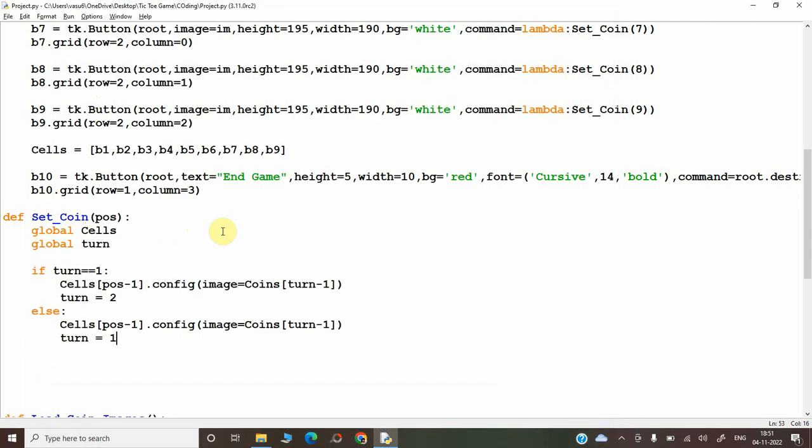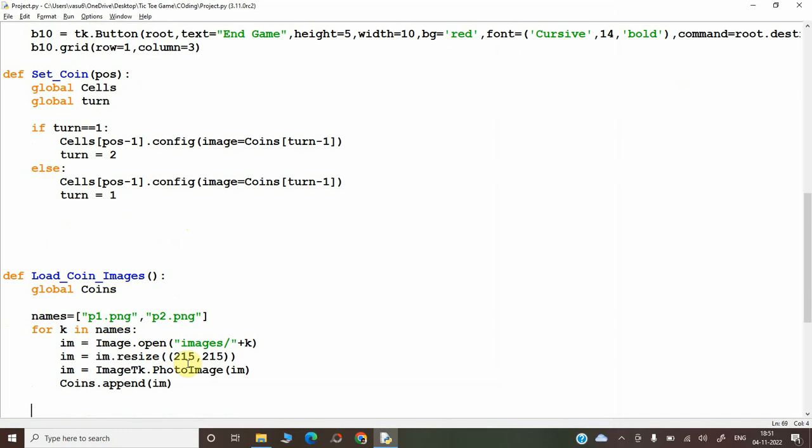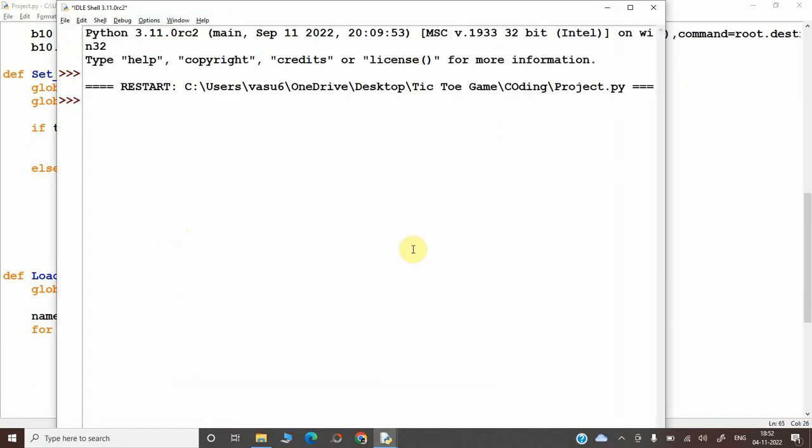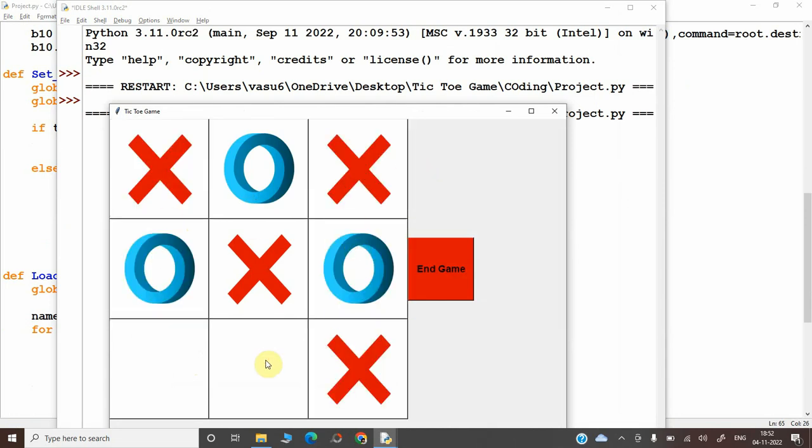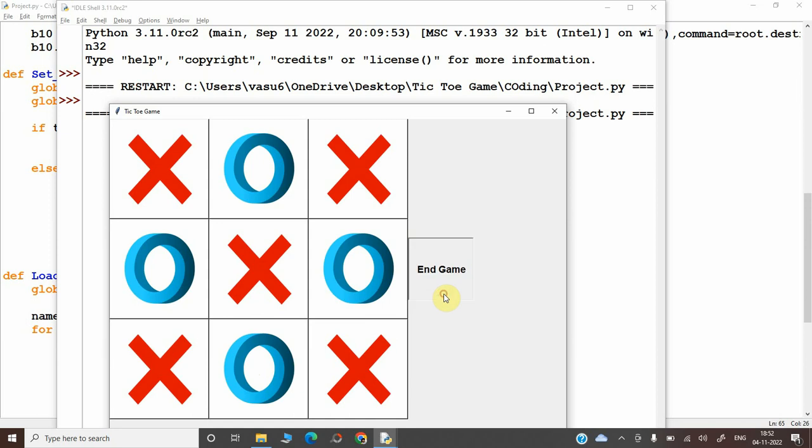And if you carefully observe, the images are a little bit larger, so you can reduce the dimensions. Instead of up to 150, it looks a little bit better. Yeah, so that's better. So image sizes are ready and alternate images are loading.